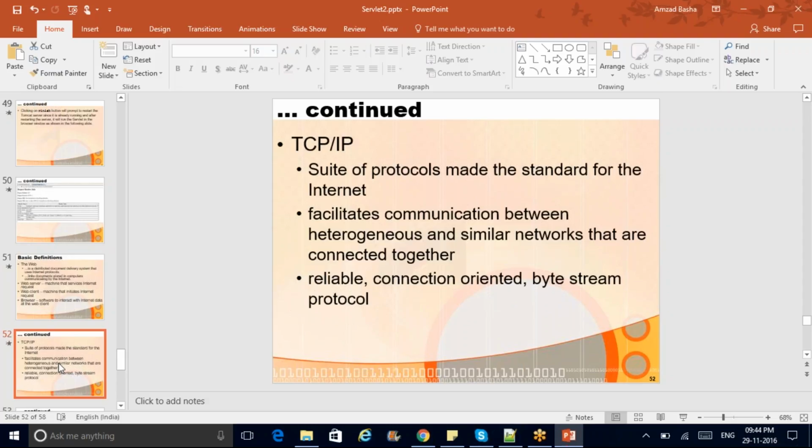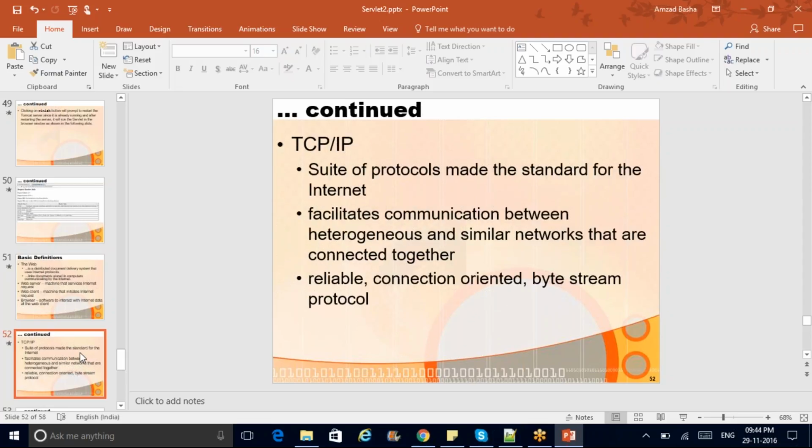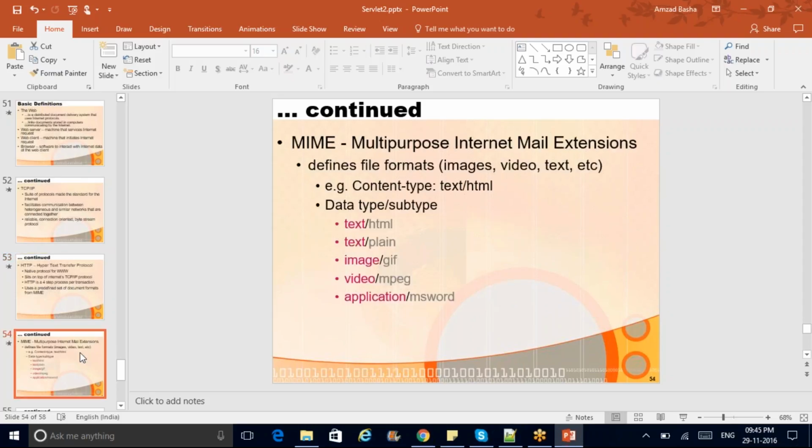So a few basic definitions. Of course, every day we are working with the web, and we might be coming across this terminology, but what exactly it means is just a brief set of things: TCP/IP, what it is, HTTP, what it is, and MIME. When you say response.setContentType, that content type is nothing but MIME, Multipurpose Internet Mail Extension, which helps us define what particular file format output we would like to display as a result of that particular servlet.